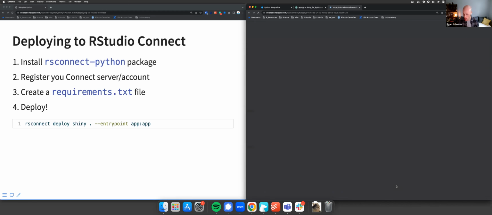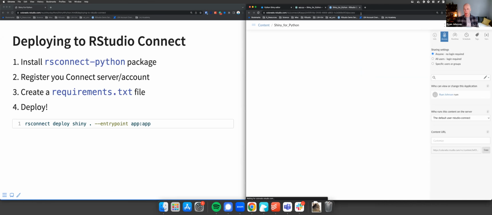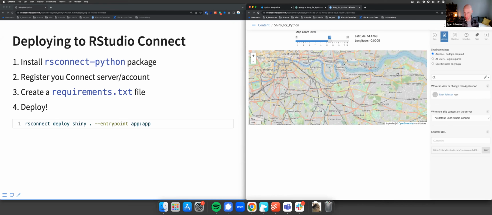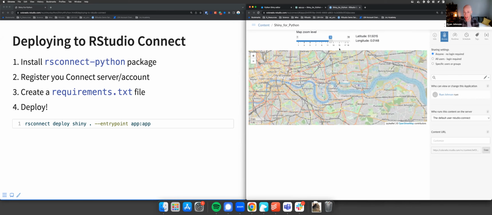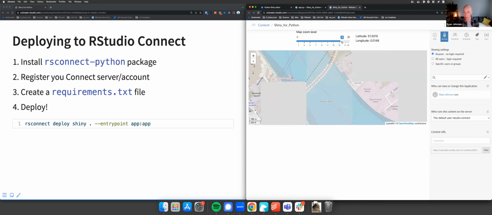So let me go ahead and click on this URL. And now we are within RStudio Connect. And if we just give it a second, we'll have our Shiny for Python application running. So one more second. There we go. All right, and this Shiny for Python application behaves just like you had it running locally on VS Code. I can scroll around here. I can zoom in left and right on the slider bar.